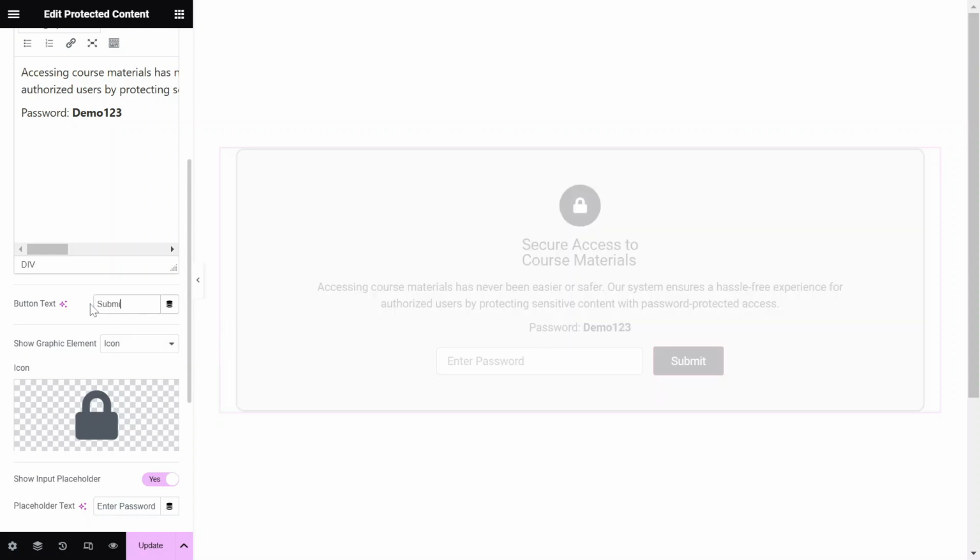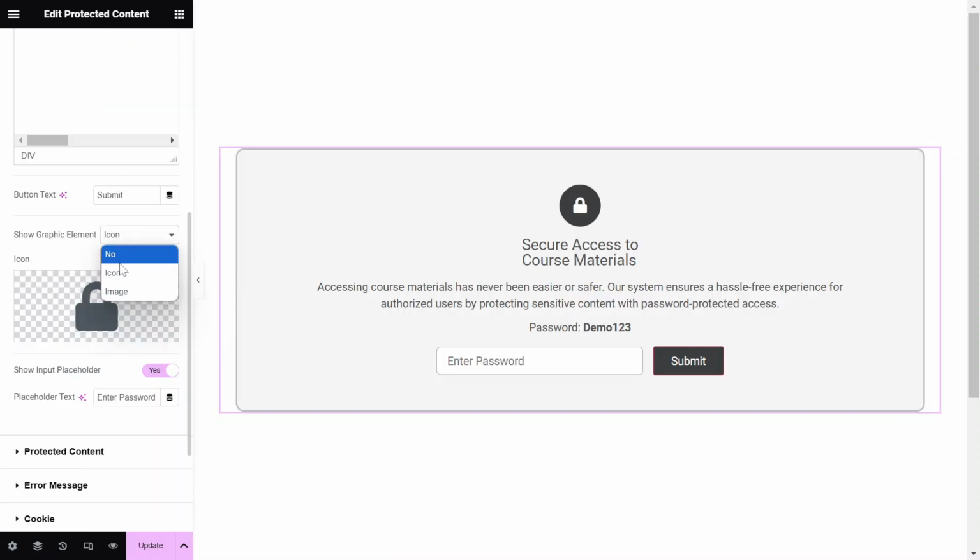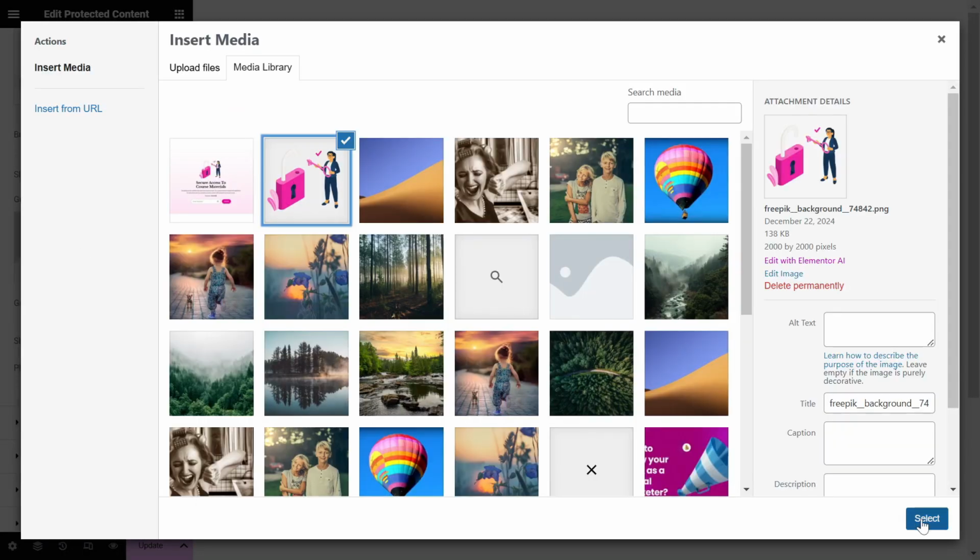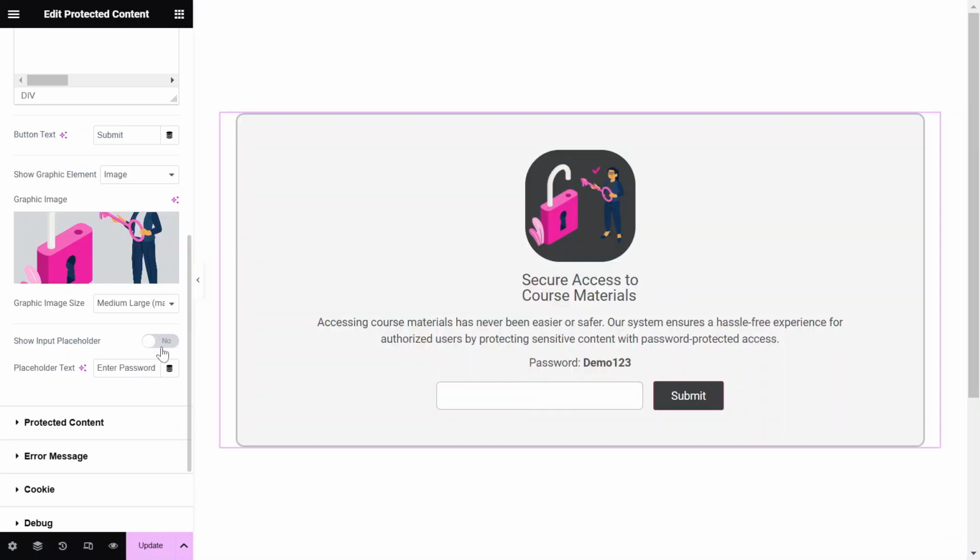Enter the desired button text. Select the graphic element as either an icon or an image. Choose the graphic image accordingly. Set the Show Input Placeholder option to Yes to display an input placeholder. Enter the placeholder text accordingly.